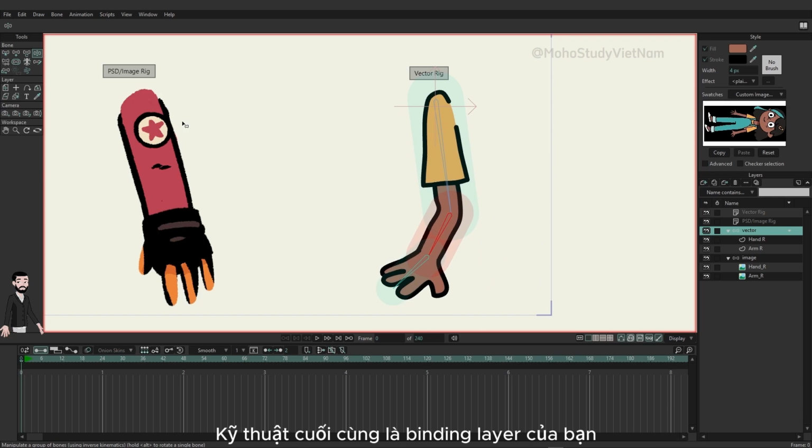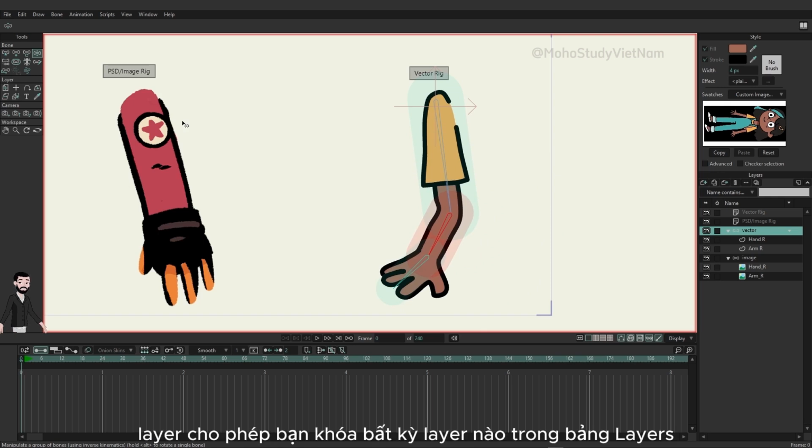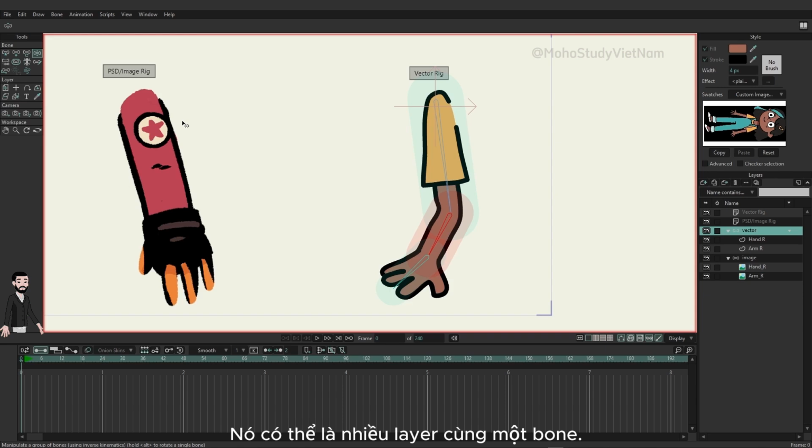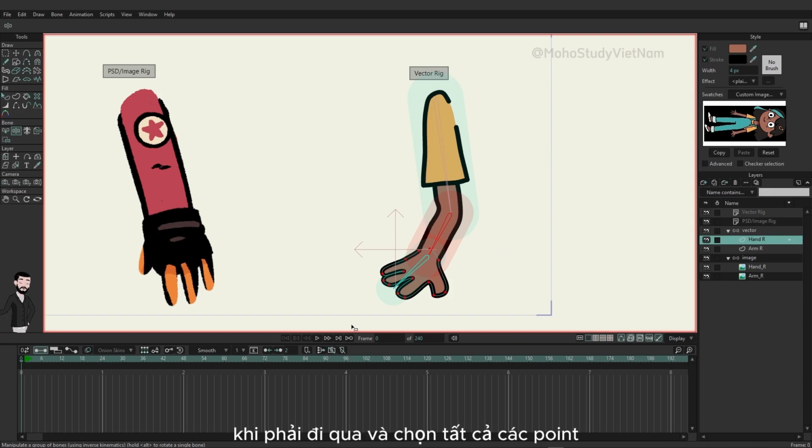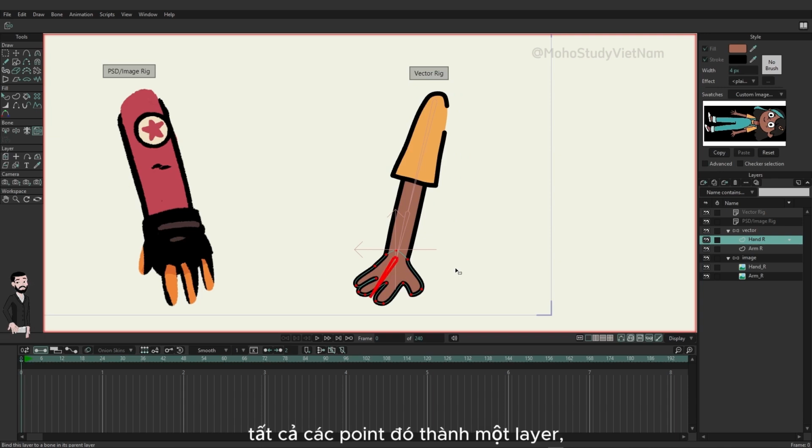The last technique is binding your layers. Binding layers allows you to lock any layer on your layers panel, it can be multiple layers, to one bone. So here, when it comes to the vector rig, using layer binding on the hand is a good idea. Point binding could work, and we did do that, but it's a little bit redundant to have to go through and select all those points when we could just come in and bind all those points to one layer just like that, because the whole layer is now bound to that bone.